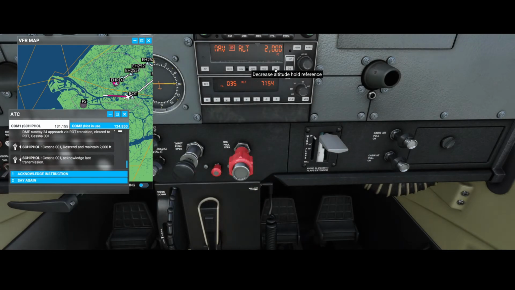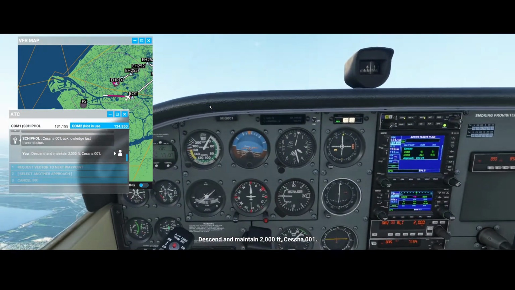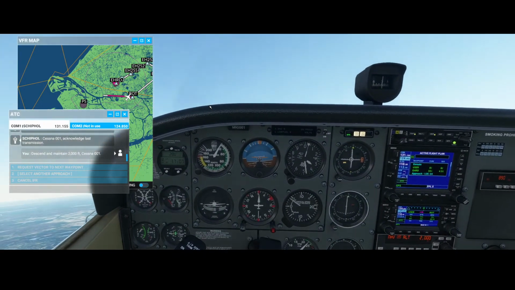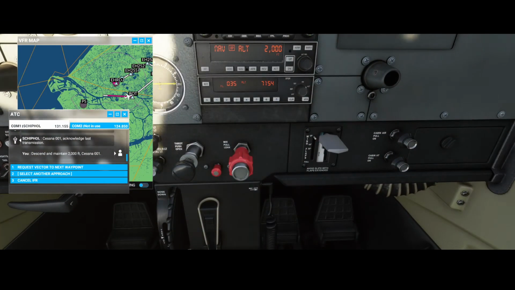Then we're gonna acknowledge the transition. Descend and maintain 2000 feet, Cessna 001. And now keep an eye on it.